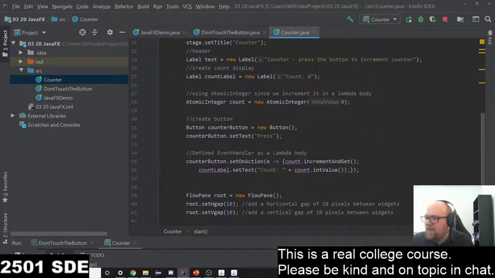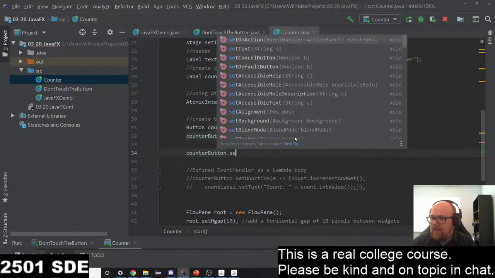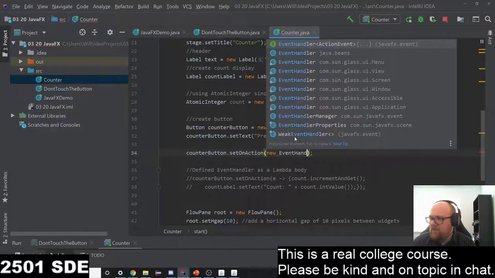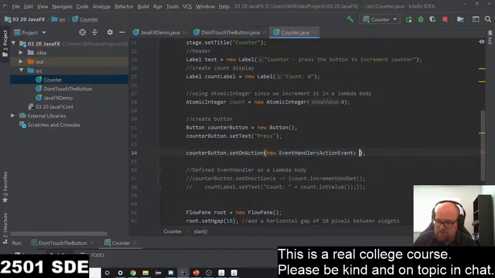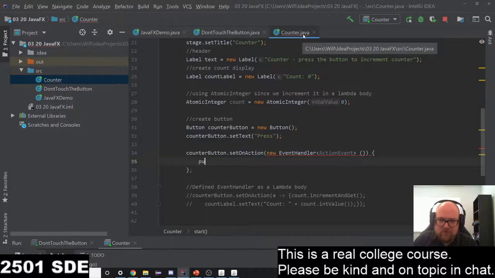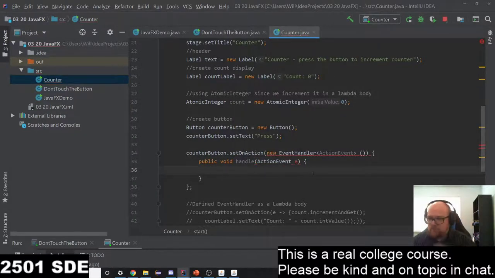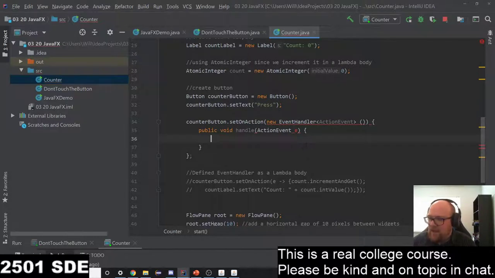So the way this works, here is my action listener. If you'll notice, it's defined by a lambda body. Now, it would be completely fine for me to do the following. counterButton.setOnAction(new EventHandler<ActionEvent>() { public void handle(ActionEvent e) and then just use this same code.